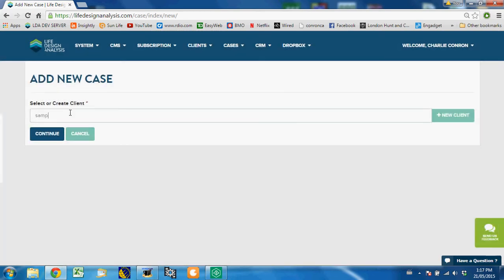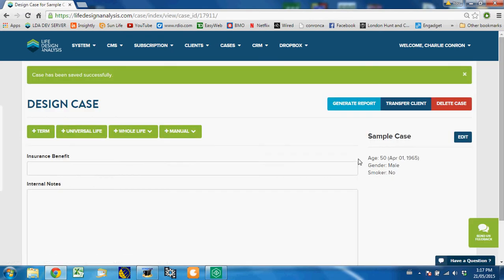I'm going to go off my sample case today, and I've got this sample client set up here. My sample client happens to be a 50-year-old male non-smoker. I can compare any sort of insurance benefit. I'm just going to stick with $1 million here as my standard example. When designing a case, like I was mentioning before, you can add any options in there. So I'll start with a really simple one.